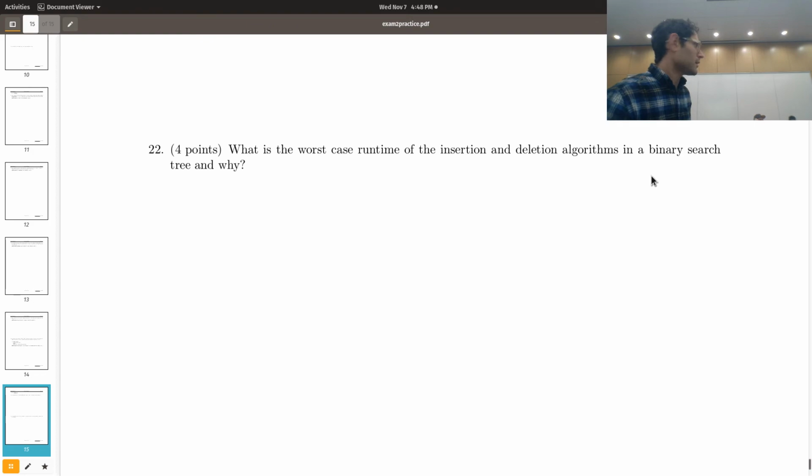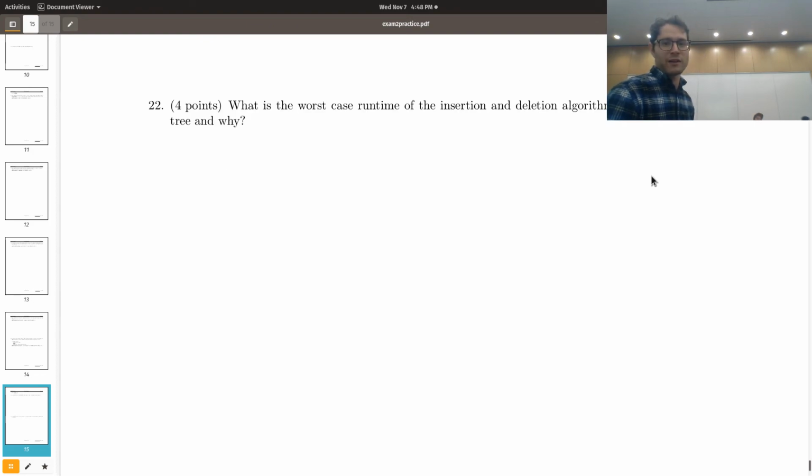Okay. So what's the worst case runtime of insertion and deletion algorithms for binary search trees and why? O of n. And that's basically because in a balanced binary search tree, you'd expect going down a single branch will eliminate half your search space that you need to consider.